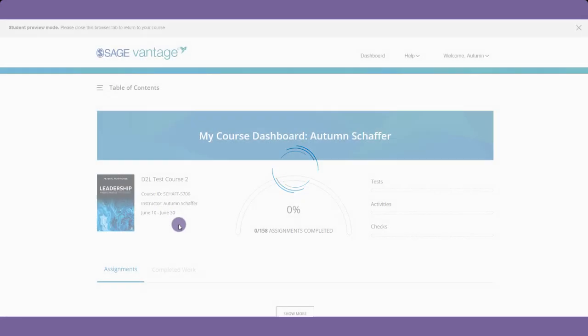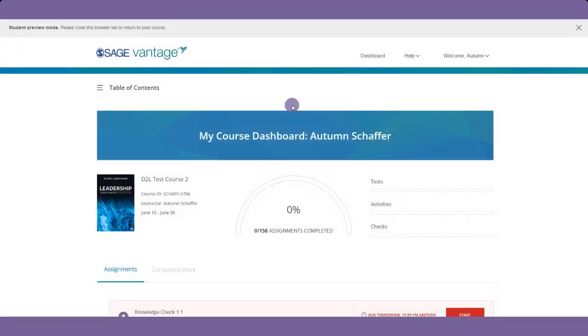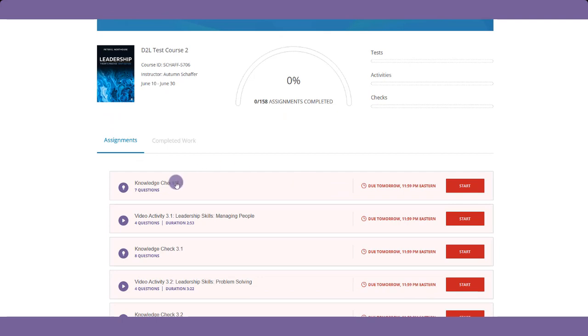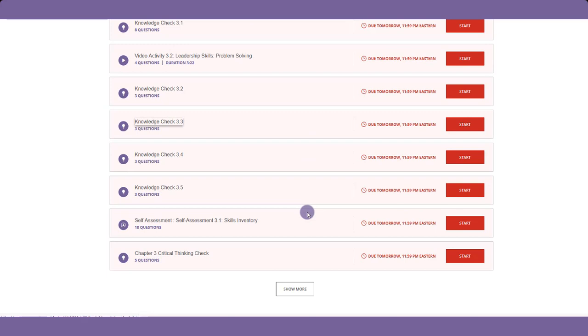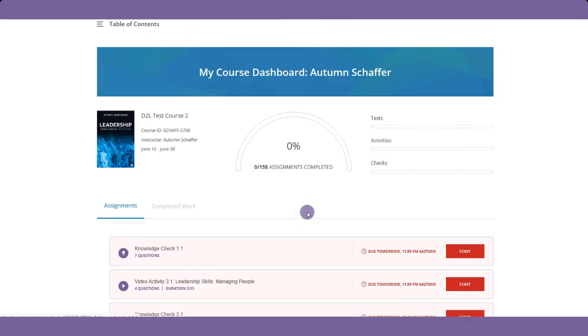Students as well as instructors can actually get to the activities and gradebook through just this course dashboard link. So this is what it would look like for a student by going into the course dashboard. You see that it gives them a percentage of how many assignments they've completed, as well as the listing of the assignments that they have to complete, and then they can actually start on any of these assignments and complete them that way. They can also see the additional ones that have been assigned.